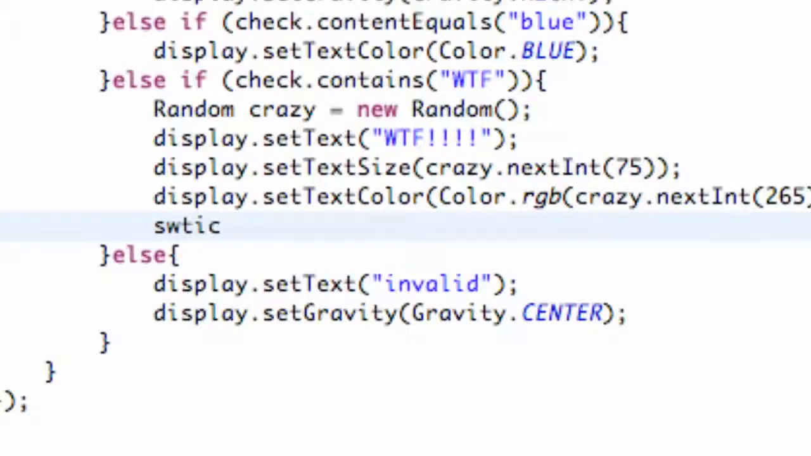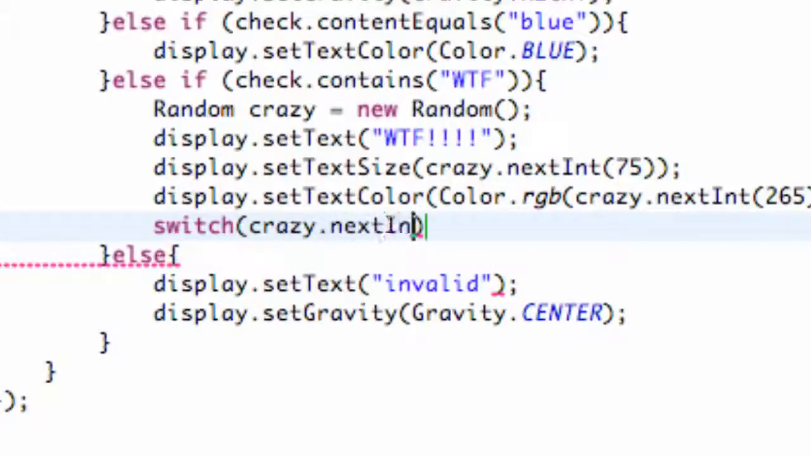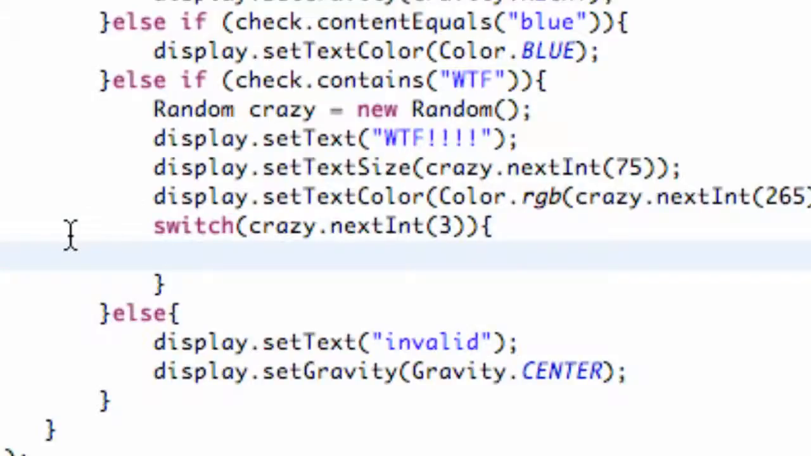We're going to say switch, and within the switch we're going to give it three choices: either 0, 1, 2, basically those could be our answers. So the question is, what number are you? And how we're going to do that is we're going to again use our random variable that we set up. So we're going to say crazy.nextInt, and then we're going to say 3. So that's going to give us three choices, and then we just need to set up a new pair of brackets, hit enter, and now we can set up our cases.